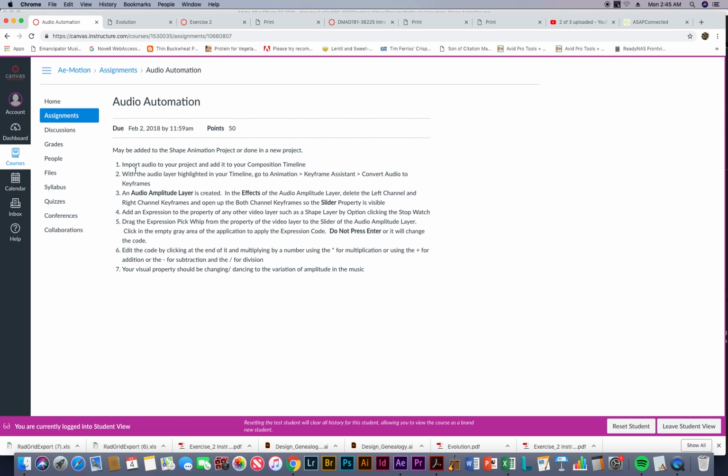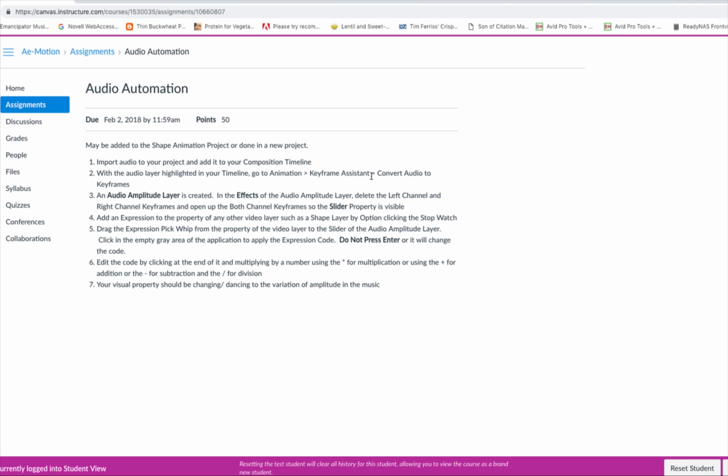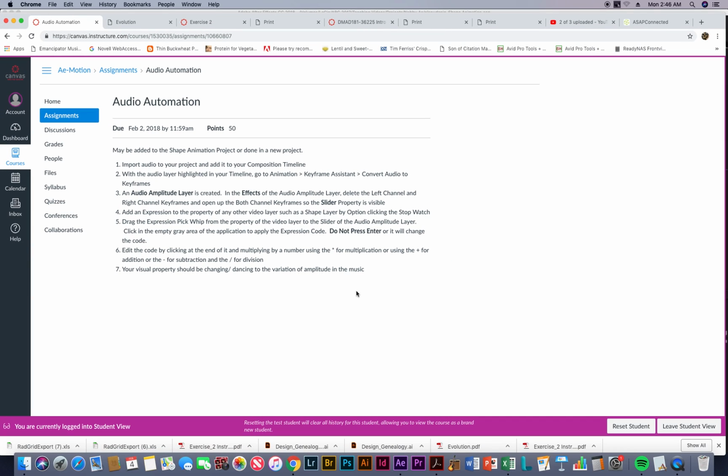So the first step is to import audio to your project, which hopefully you've gotten to do. That you've created some audio with GarageBand and exported it as an AIF or WAV file, and imported it to your shape animation project. Once you've imported it, you can add it to your timeline. Hopefully you did that already too. Then with the audio layer highlighted in the timeline, you're going to go up to Animation, Keyframe Assistant, Convert Audio to Keyframes. So I'm going to do that now.